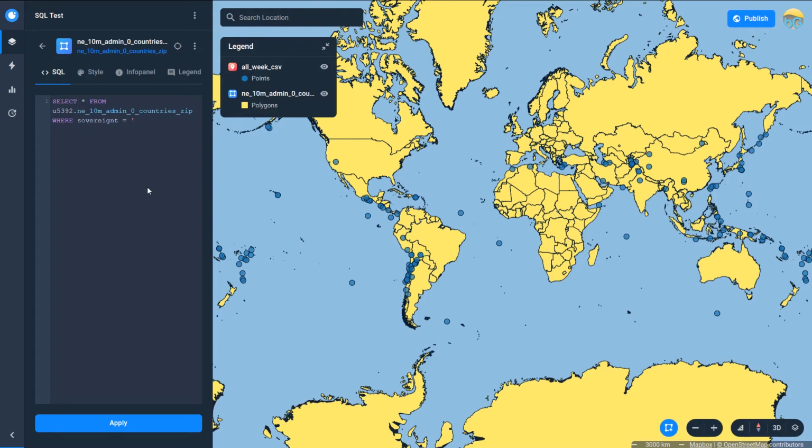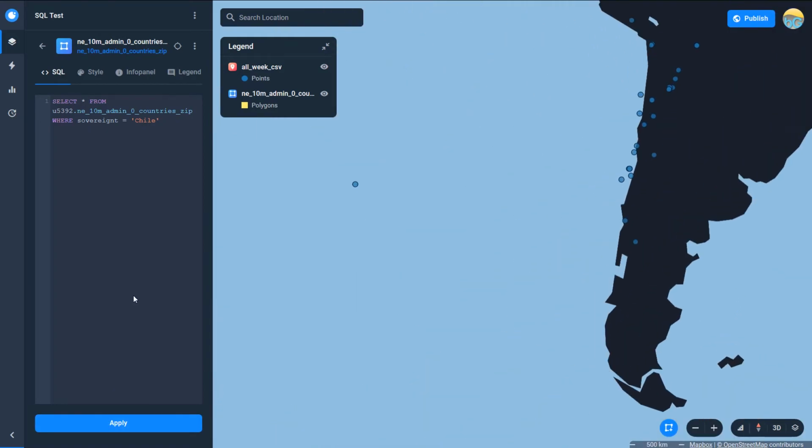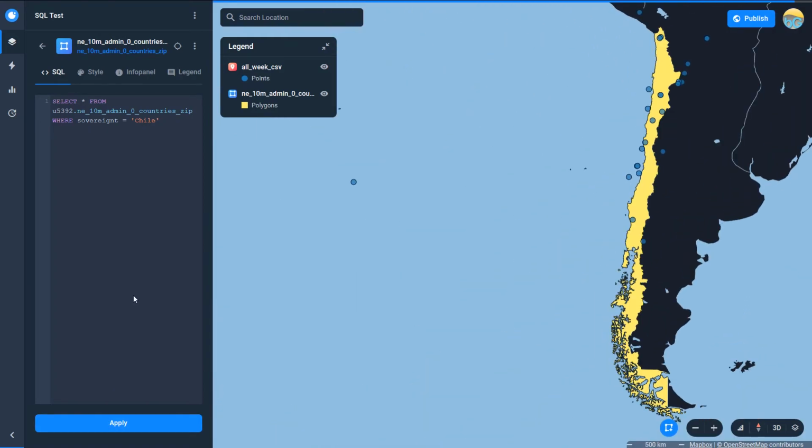Back in the map, I'll put where our column of sovereignty equals Chile. And let's run that. And you get this nice zoom effect, and there we have selected just Chile. So you can chop and change your data visualizations using SQL. And that's a quick look at some of the more advanced features of Aspectum.